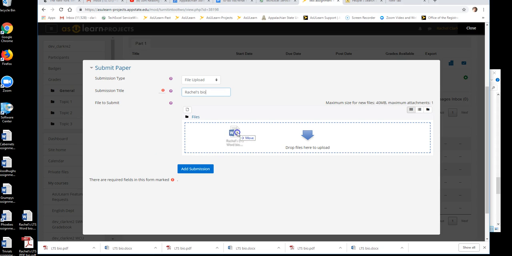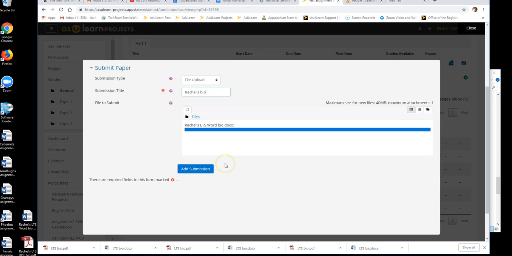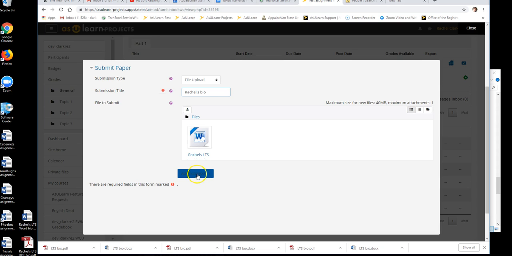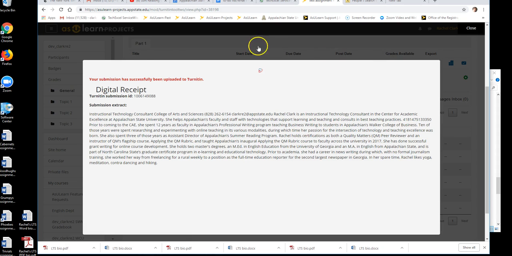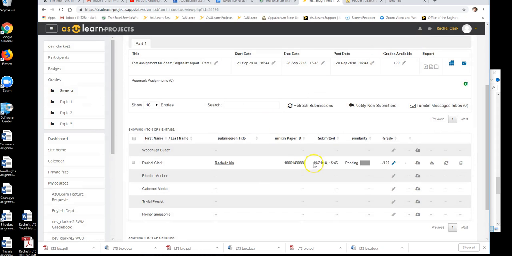I'm just going to go ahead and pull in my Word document, drag and drop that in, and give it just a minute. And as soon as that is done, we can add this as a submission. All right. And we click on that and give it just a minute to think again. As soon as that's done, we're going to get our digital receipt, which is what students get when they're turning things into Turnitin. But we're just going to close that because we don't really need that.